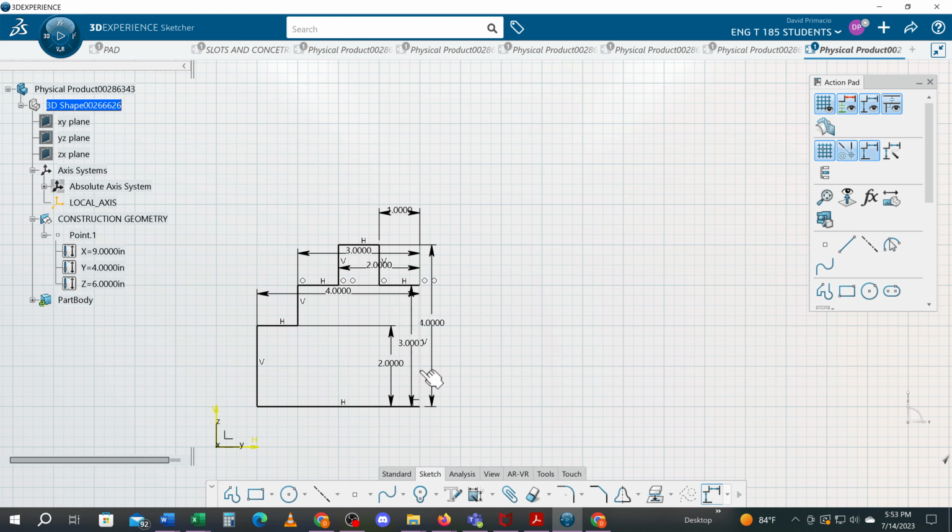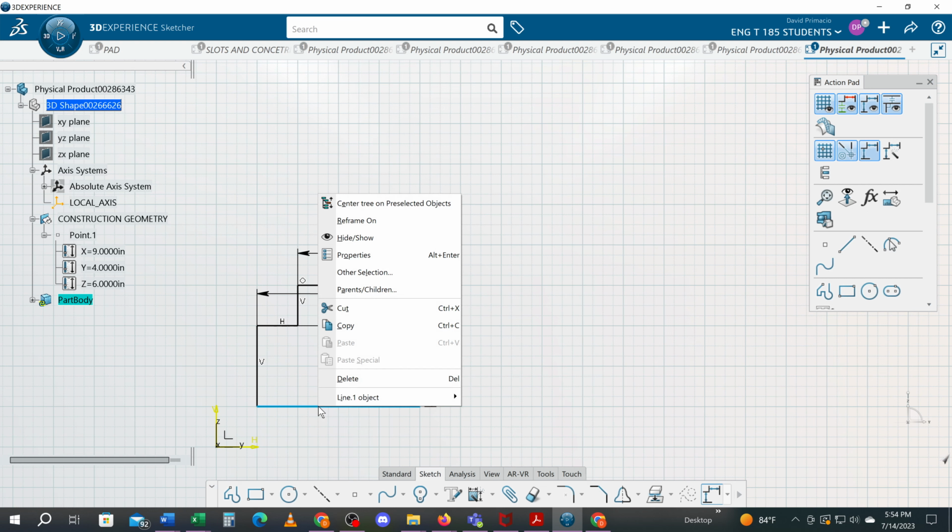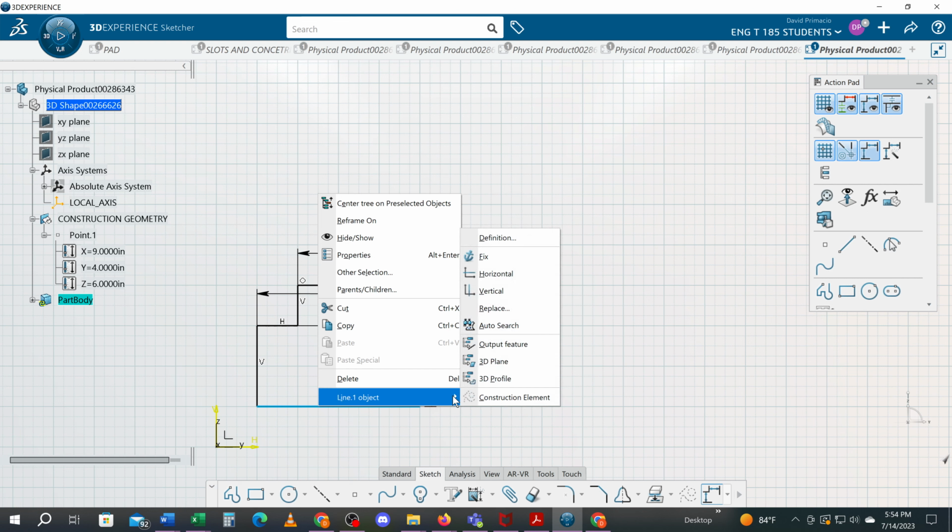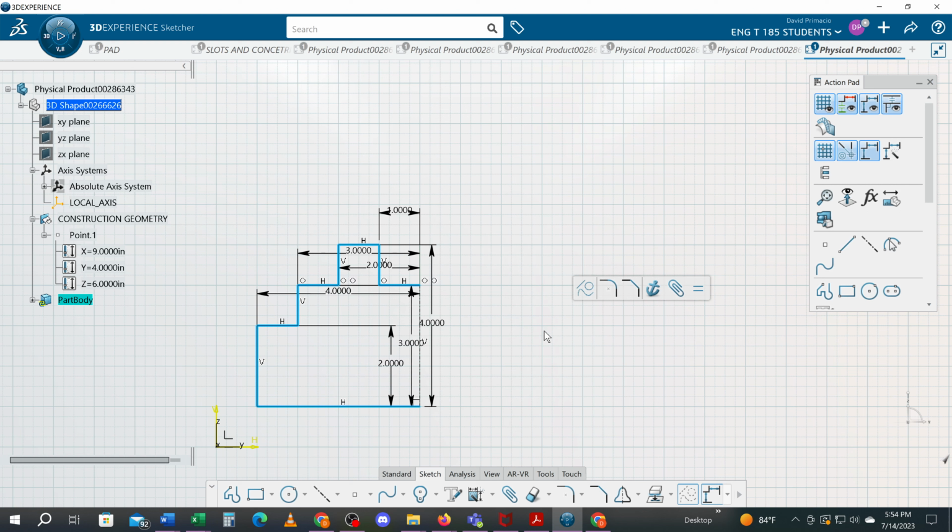All right. Now what I'm going to do here is right click on this line, go to auto search. So under the line object, you can do an auto search to grab the entire profile. We can do a symmetry. You have options of symmetry and mirror. Symmetry is actually going to take it and move it over, so I want to use the mirror to copy it. Looks like it turned it off.